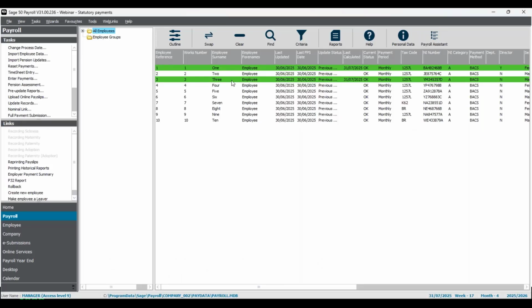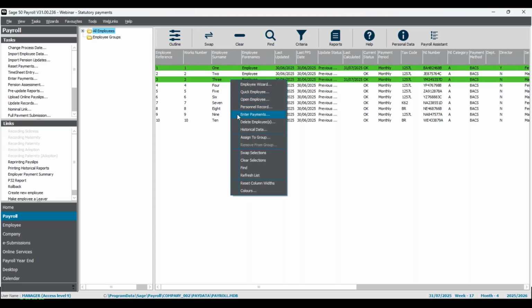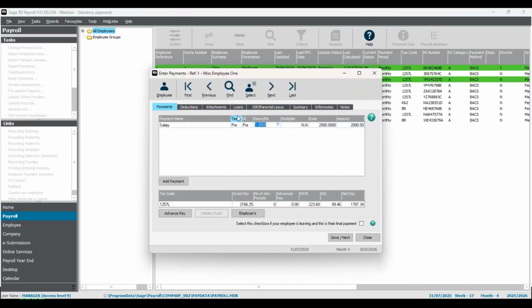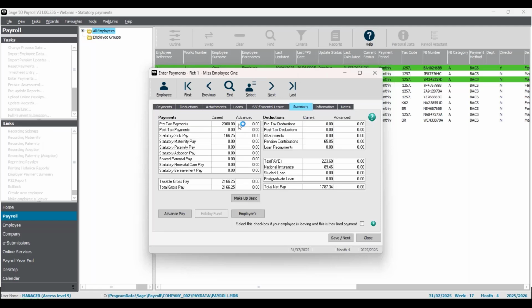So still with employee number 1 and 3 highlighted, we'll go back into Enter Payments. And we'll just stick with employee number 1 first of all. So straight away on the Payments tab, I can see they've got their full salary in here, £2,000 per month. But if we just go to the Summary tab, I can see they've got that £2,000, so they've got their full wage, but they're getting that SSP on top of that. So they're getting paid too much. I actually want their total gross pay for the month to be £2,000.